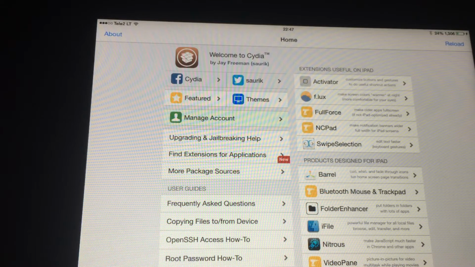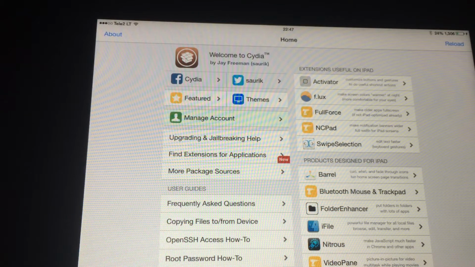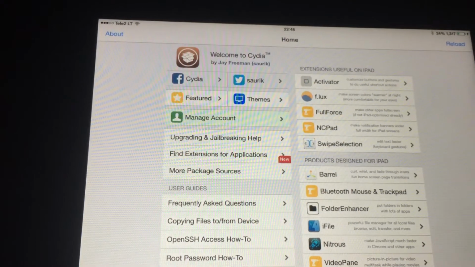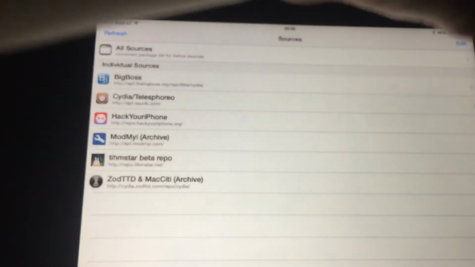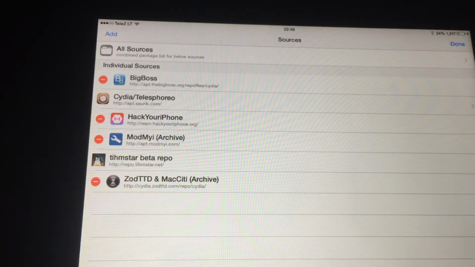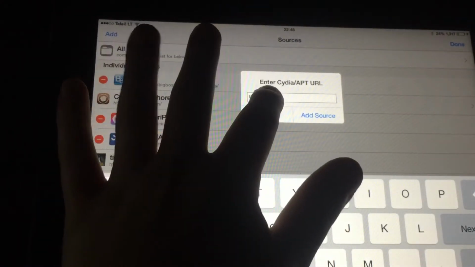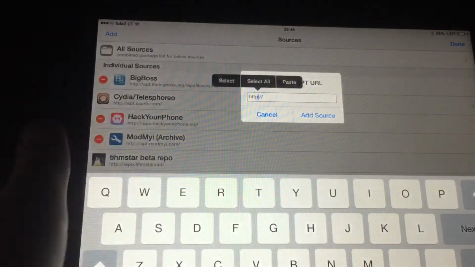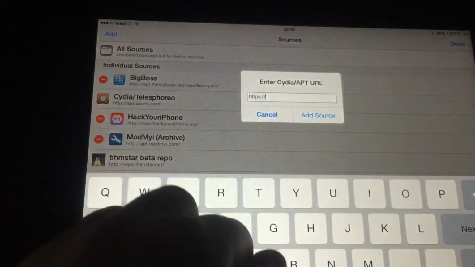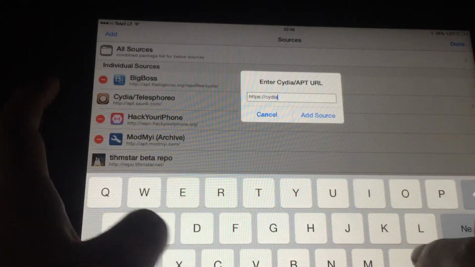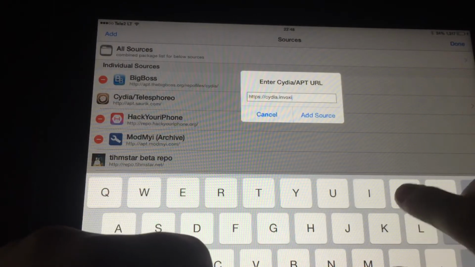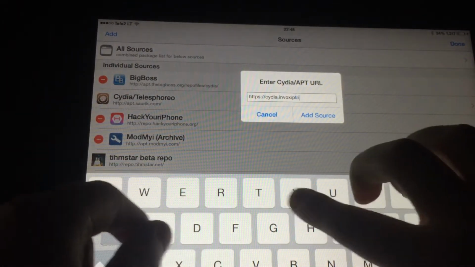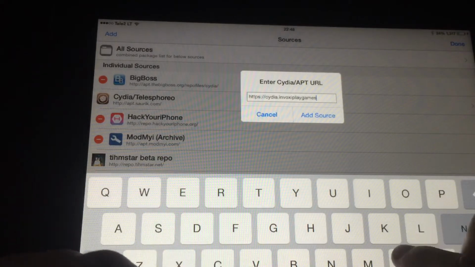So first of all, you want to go onto Sources, and you want to click on Edit, and then click on Add. And now you're going to type this in. Make sure this is HTTPS, and you're going to do cydia.invoxi.playgames.uk, like this. Add source.